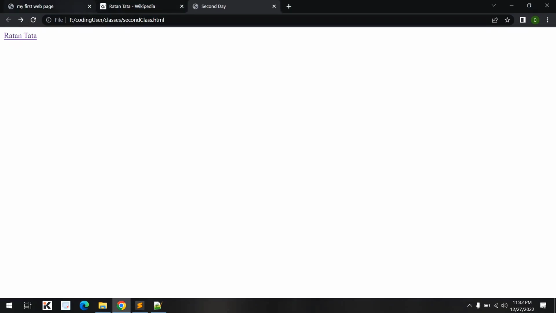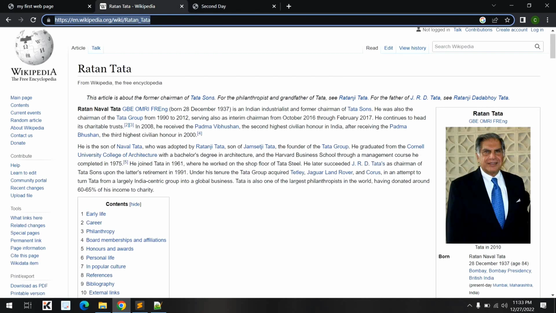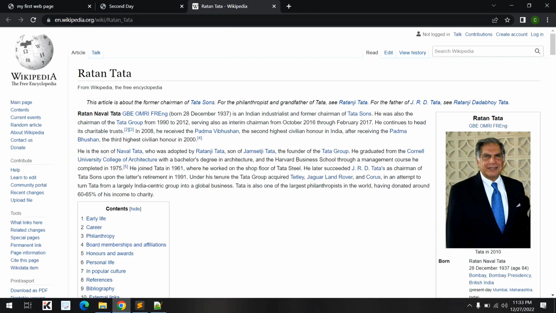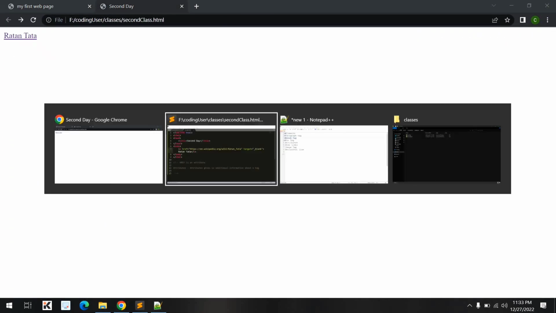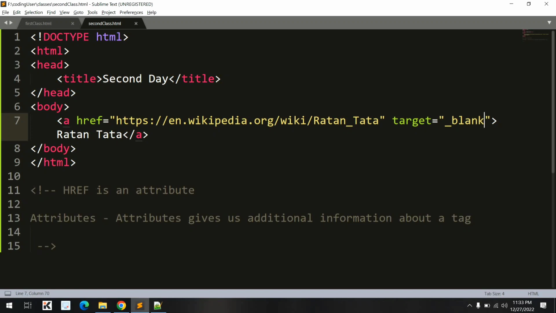What will happen now? If I come back and reload the page, now if I click on Ratan Tata, this link will open up the Wikipedia page. Let me close the previous one so that you don't get confused. This link will open up the Wikipedia page, but it will be opened in a new tab instead of getting opened here itself. Let's click it. So you saw the Ratan Tata page is getting opened in a new tab. So that's the use of adding the attribute called target.